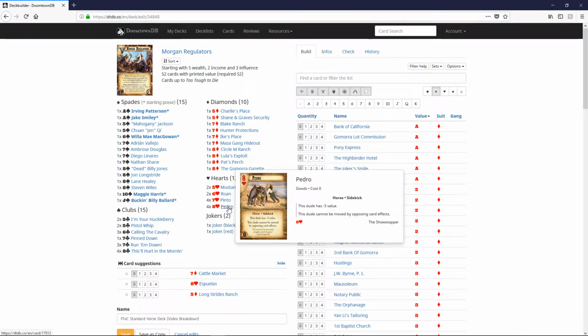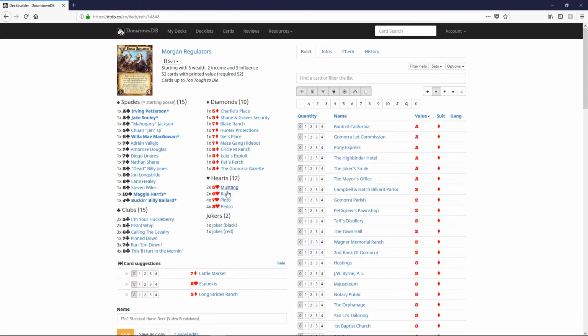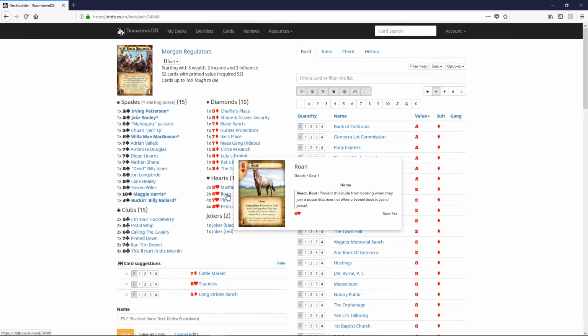It protects us from things like Pistol Whip and other effects that our opponent might use to get us out of the fight. This card just ignores those things. Our backup horses are 2 Roan, which is just a cheaper, weaker version of Pinto in most cases. It is a react that allows an unbooted dude to join a posse when they would normally have to boot. It doesn't move booted dudes, but it does move unbooted dudes, which can be pretty useful.